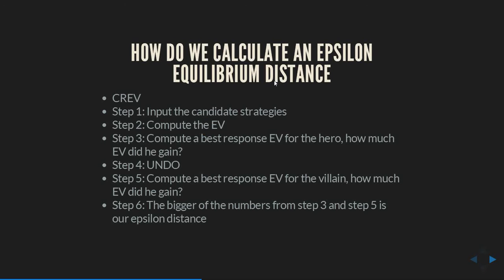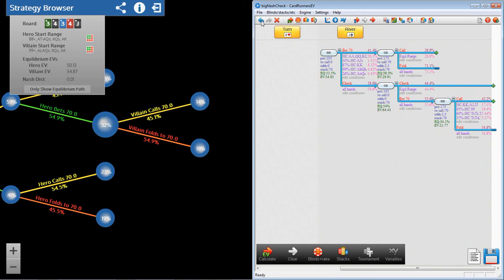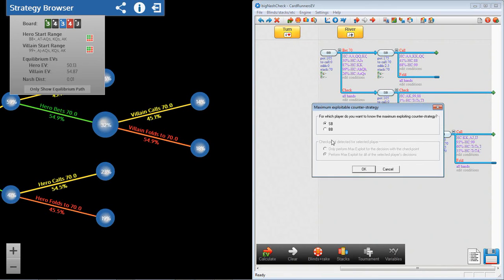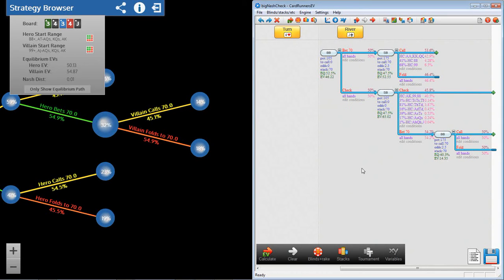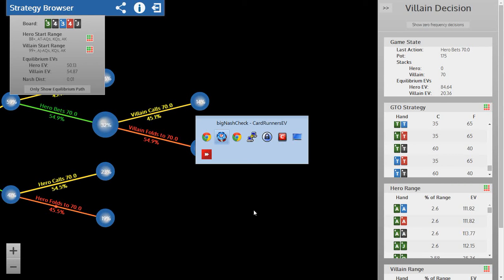Then remember the next step was to undo and then compute a best response EV for the villain and see how much he gained. So undo, that'll get rid of that exploitive range and go back to what we had. And now the villain is the BB. So we're going to see how much EV he gained. Remember his was 54.87 before and it's now 54.89. So he gained 0.02 chips. Now we take the larger of those two numbers. They were both 0.02, so 0.02. And that is our epsilon equilibrium distance.